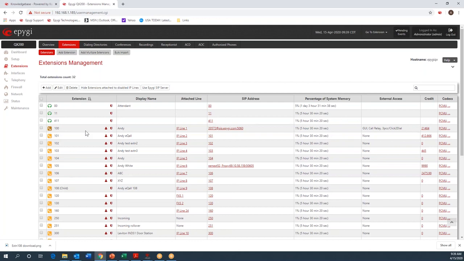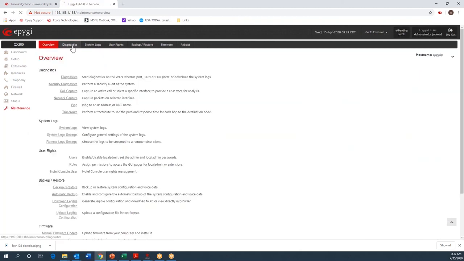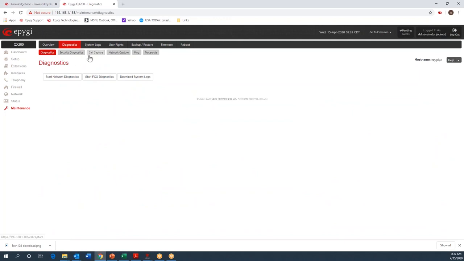All right, and as far as troubleshooting goes, just make sure the QX can do a ping. You can go to maintenance. If you do have some problems, make sure the QX can do a ping. See if you can do a ping over to ecmon.epygicloud.com and make sure that's available. Okay, that it can get out to it.